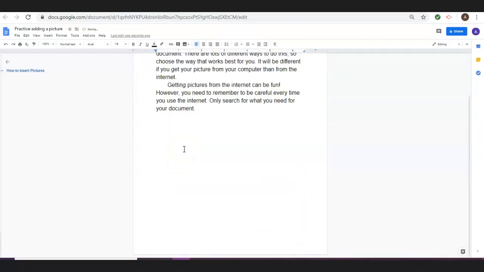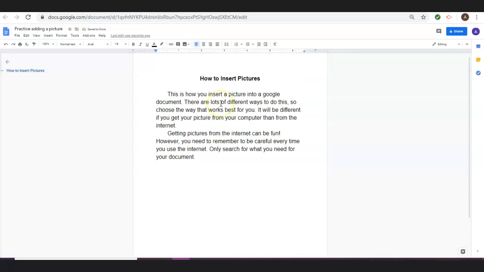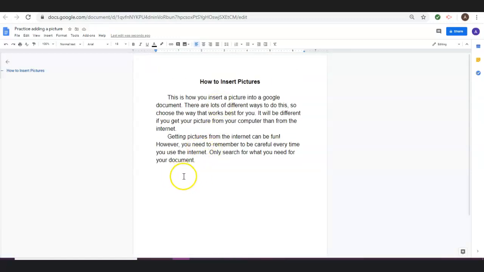Now, one thing I forgot to mention is you want to start off by clicking where you want your picture. So if I want my picture at the beginning of my document, I would click here. If I want it in the middle, I'd click here. If I want it at the end, I'd click here. Now, if you click in the wrong spot, don't worry about it. We're going to talk about how to move it too.